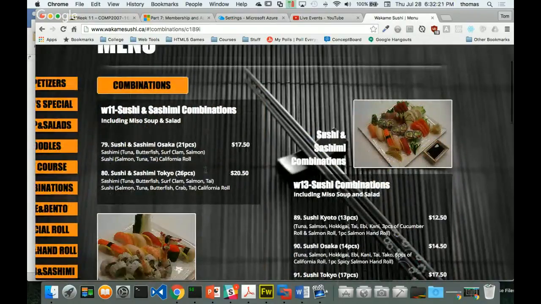But let's suppose that I like to have sushi. Don't get hungry, right? I know, it's crazy. So I want to order some sushi, and I can see that there's sushi and sashimi Osaka, 21 pieces for $17.50, right? And this is in Toronto, so these are Toronto prices.